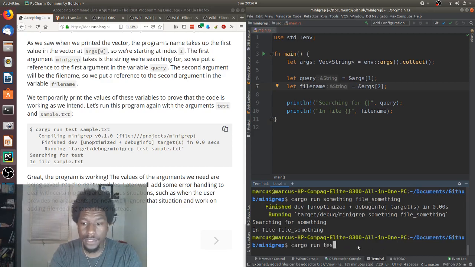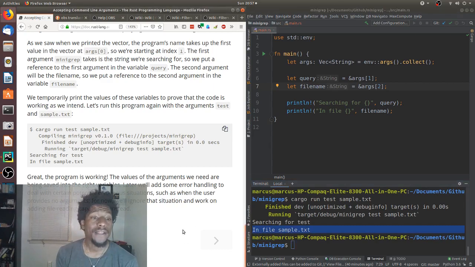Running it again with test and sample dot text, and searching for test in file sample text. Great, the program is working. The values of the arguments we need are being saved into the right variables. Later, we'll add some error handling to deal with certain potential erroneous situations, such as when a user provides no arguments. For now, we'll ignore that situation and work on adding file reading capabilities instead.